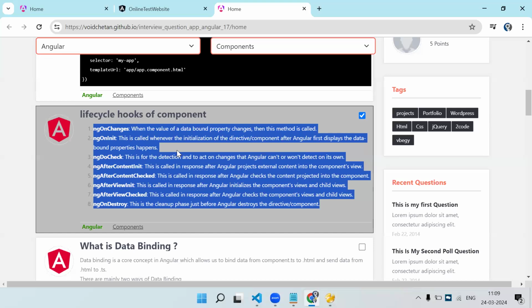Where do we use ngDoCheck? In which scenario are you going to use ngOnChanges? What do you do in ngAfterViewInit? What do you do in ngOnChanges, ngOnDestroy? The cleanup activity, unsubscribe and everything, whatever you want to do. So make sure you are preparing that very properly.